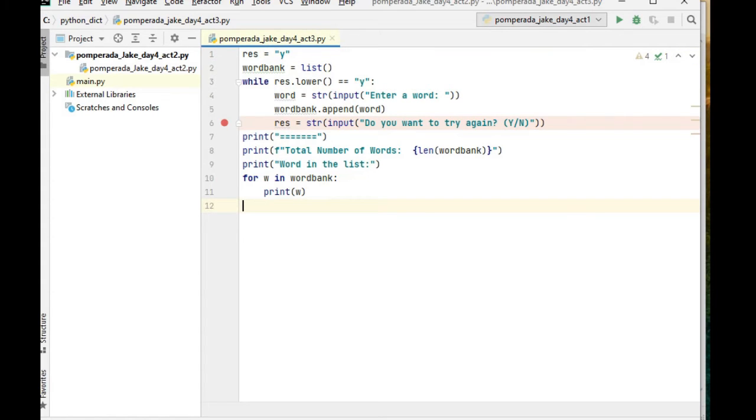Okay, so we have here the source code. The source code is only composed of 11 lines of code. What is good about the Python programming language? It has so many built-in functions that make programming much easier compared with other programming languages. Examples of built-in functions in Python are append and lower. So we have here res, or response, equals double quotation y, and word bank.